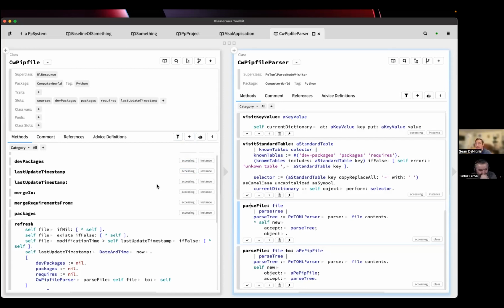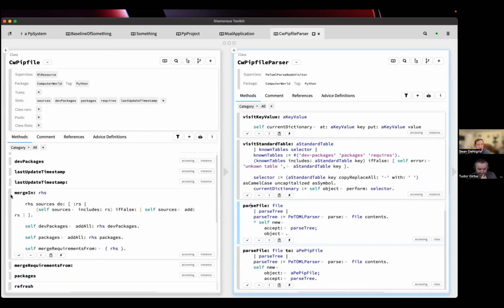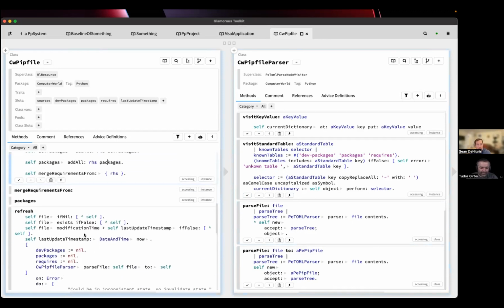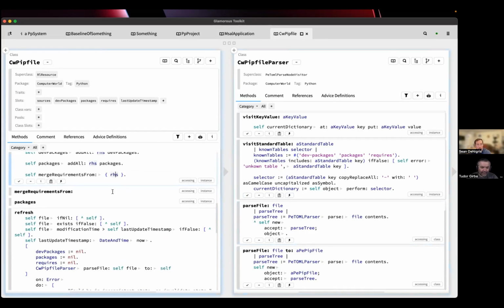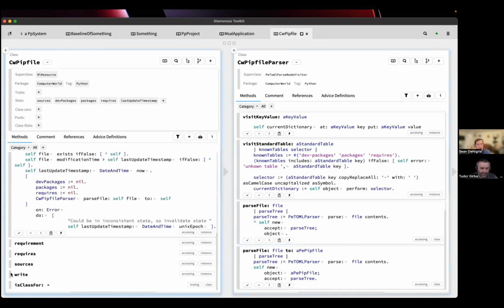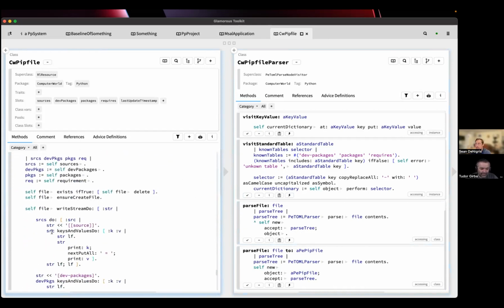So it's nice. Okay. Yeah, so we parse the text and grab the package names basically. And then when we merge in this pip file with another pip file, since we already have a model, it's very simple. It just takes our dev packages and adds the other dev packages, our packages and adds the other packages, and our requirements and merges in the other requirements. And then you can write it back out to a file. So yeah, nice.